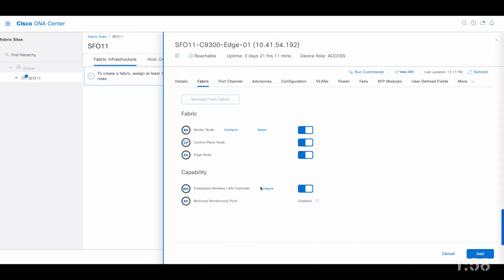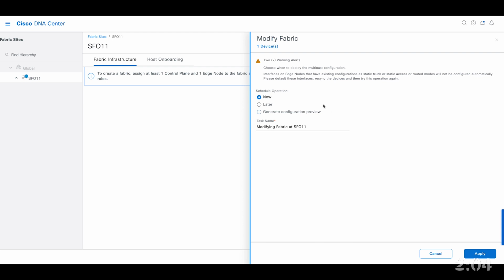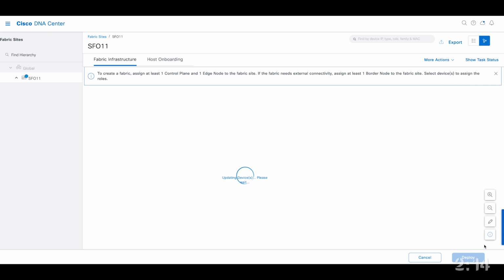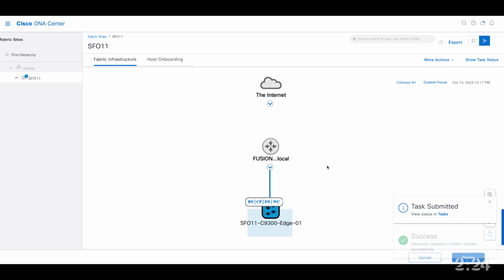We're going to go ahead and click Add again. And then we're going to click Deploy. And at this point, you can change the name. You can leave the task name as the default. We're just going to call this Do It, just to show that we can create a custom name for this if we've got multiple things going. And once this task is complete, we will see that this node now has functionality as a border node, control plane node, an edge node, and wireless controller.